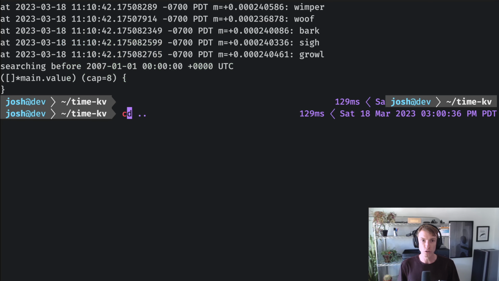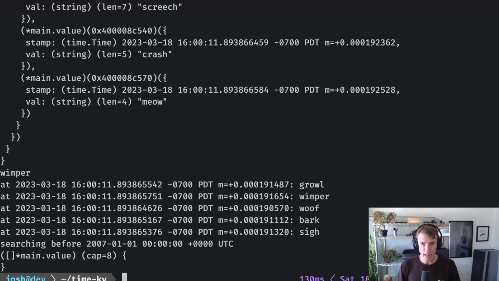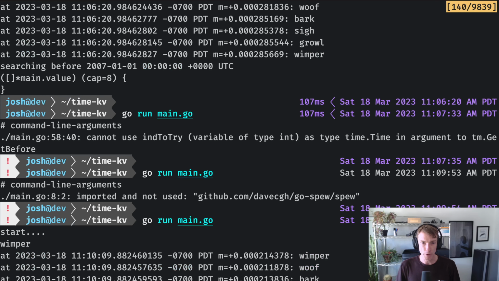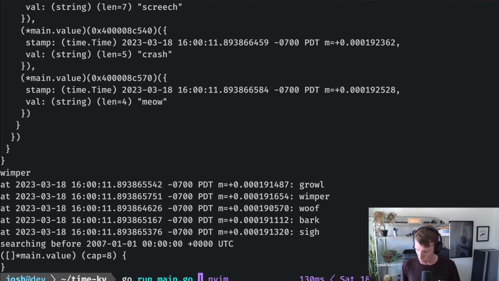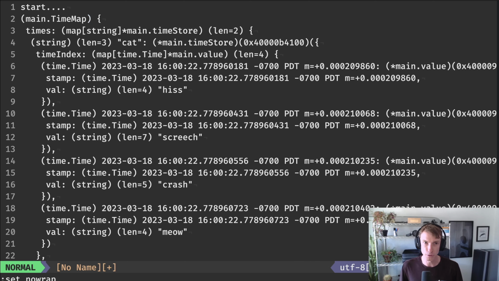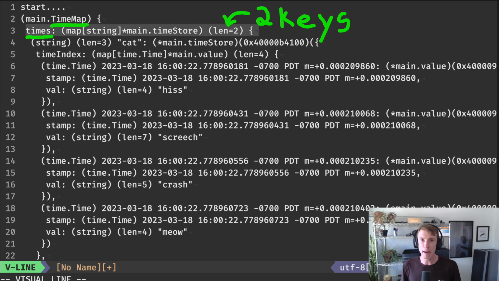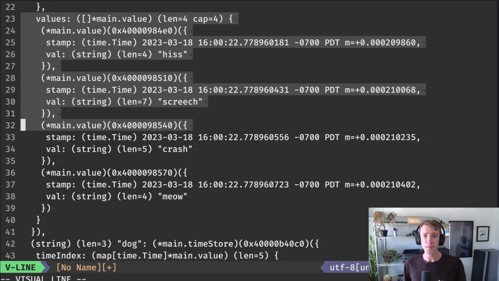We're going to go over to a new terminal window, and let's do a go run of main.go and see what we get back. Now, we're getting a lot of different output here, and what we'll go ahead and do to examine this output is maybe just put it through NeoVim for a moment, and I'll say set no wrap. There we go. That'll make it a little bit easier for us to read. Now, it's not stylized or colored, so a little hard to read, but bear with me here. We know that the times map exists, and we can see that it has a length of 2, so dogs and cats. Inside of time index, we effectively have all of the different cat sounds right here, and then the values for those cat sounds.